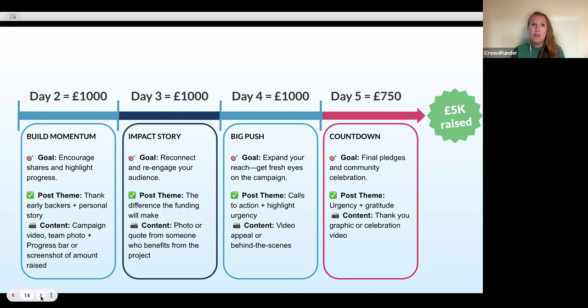So making sure that in all of your messaging, you are expressing gratitude to those that have supported you so far, and also getting those messages out there to let them know that the end is in sight and there's still more they can do in terms of sharing and bringing in other donors and supporters as well. And then maybe some thank you graphics, or of course those celebration videos of the team once you've hit your target.